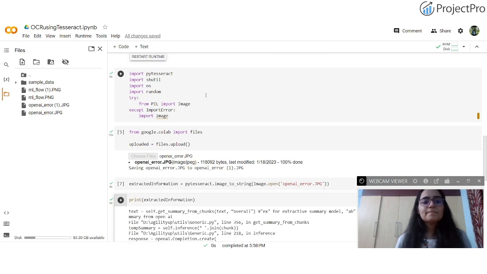Next, you have to import all these Python libraries: pytesseract, shutil, os, random. I've also included from PIL import Image under try except blocks, so that no import error comes in, and even if an exception is thrown, the Image library can be imported. So the Image library is imported from PIL, which is Pillow in Python.